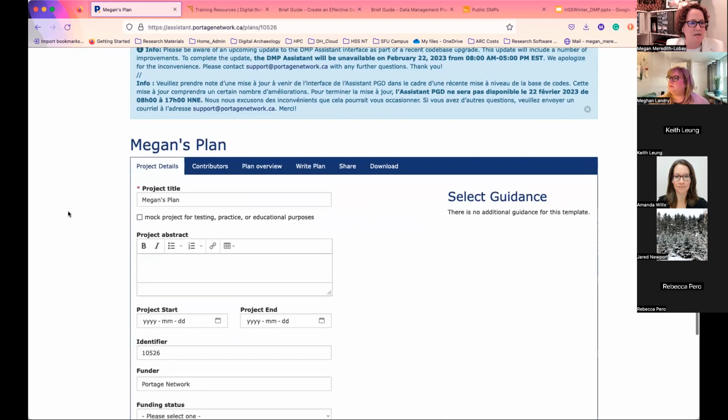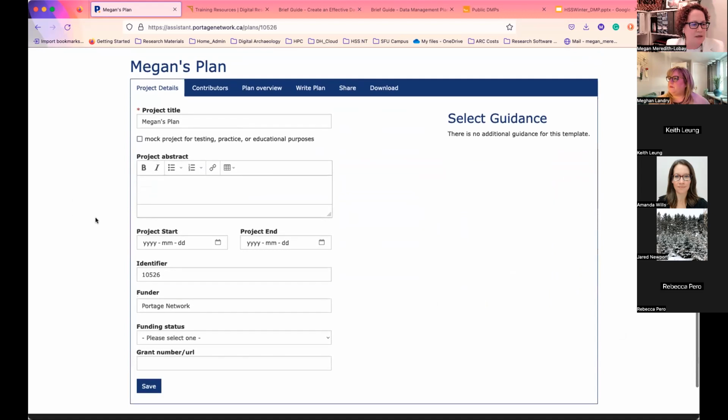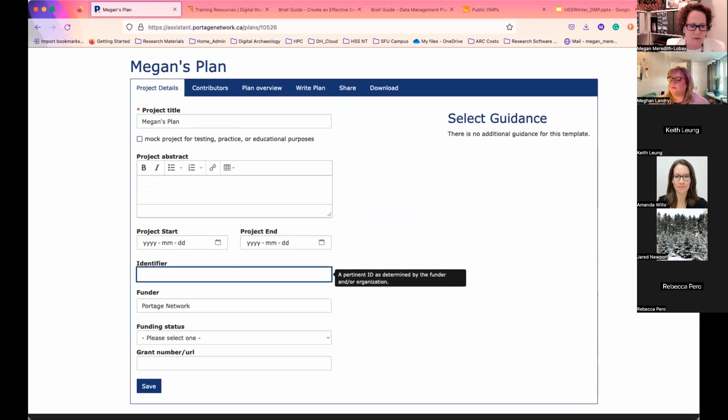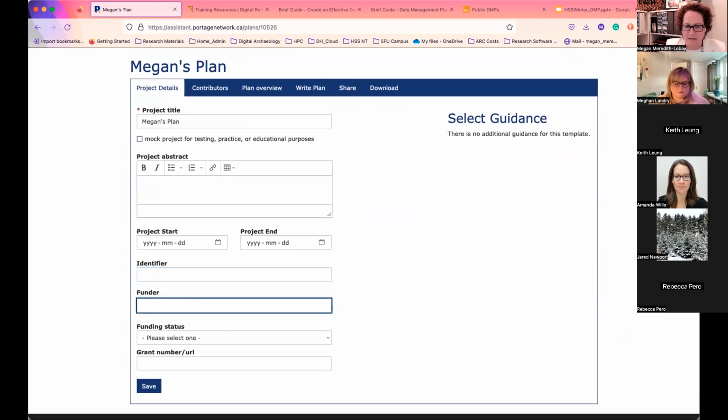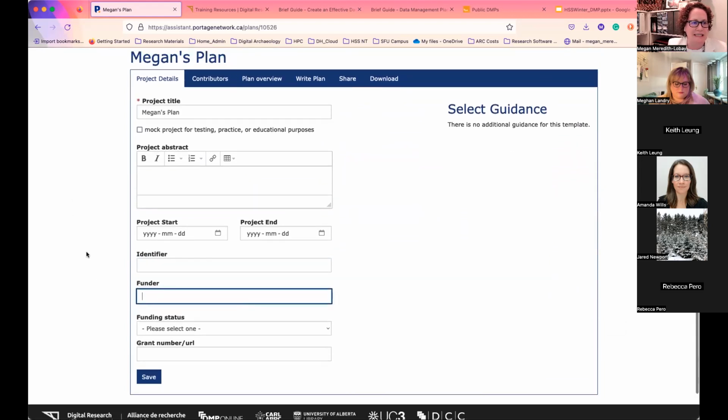So when you create a new plan, the first thing you get to are the project details. And this is just where you can start to fill in the really high level information about your project. What's your project title? Megan's plan, a small abstract.